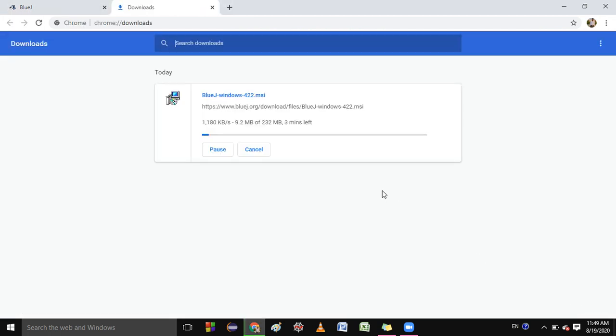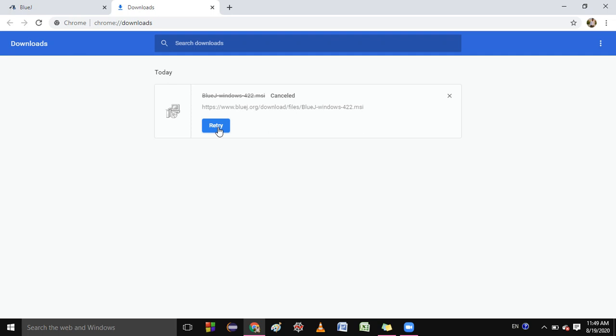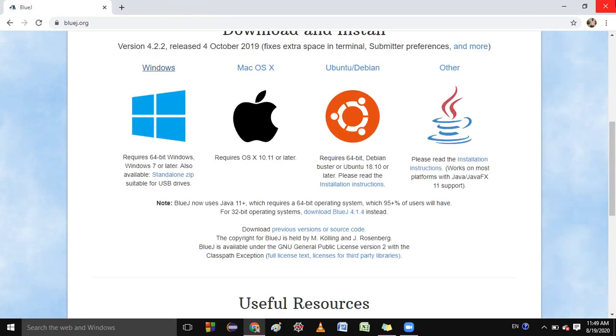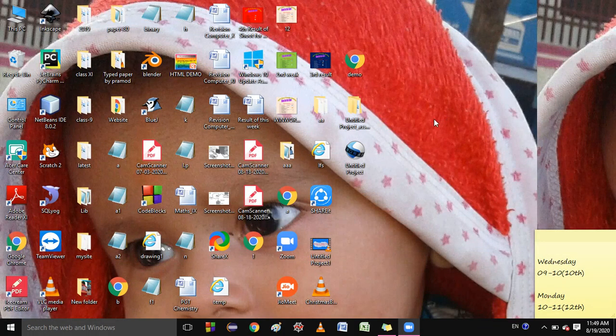So let me show you. This has started. It is 232 MB, so I will cancel this. Why should I waste my MB data, because I already have it. But you do not have it, so you will download this from Google. Then after that, you will install this BlueJ. After installing, an icon will come on the desktop.